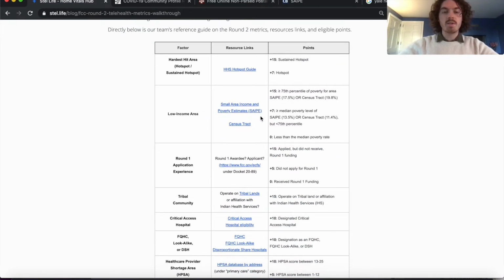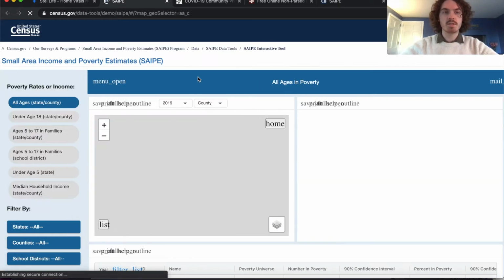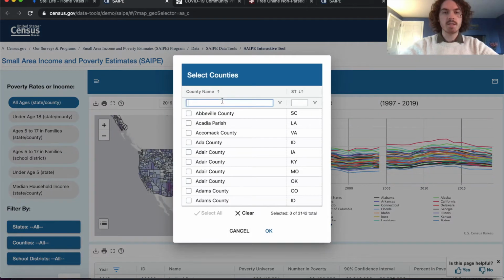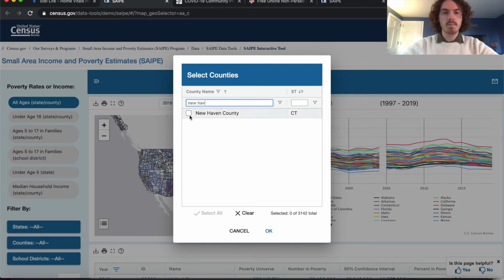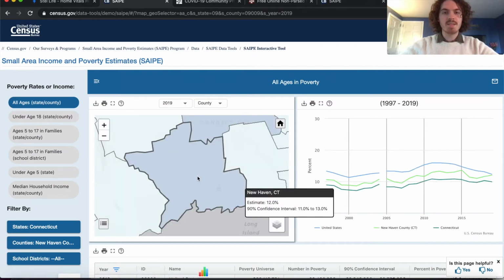Next, they'll be judging based on poverty levels in your area using two sets of data. First, from the Small Area Income and Poverty Estimate data. To use this resource, simply open this page, look for your county. We'll use New Haven again. And we'll see that according to SAIPE data, the estimated poverty level is about 12%.